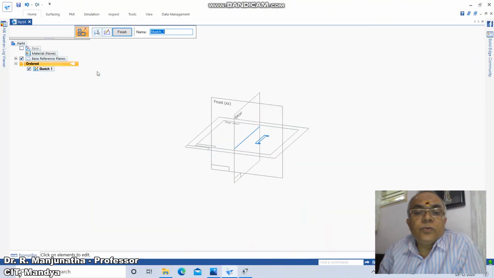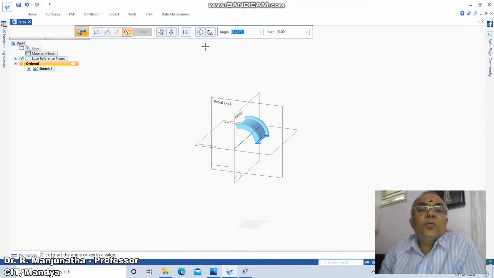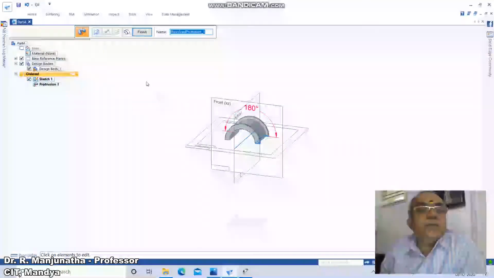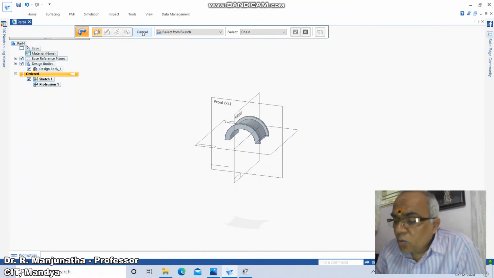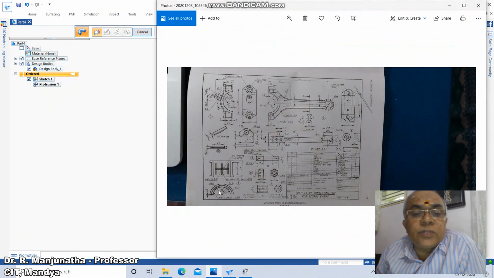So now you just go to home, click on revolve protrusion, select this sketch, accept, select this line and revolve it through, angle is 180 degrees. So we're going to click on this. Go to finish. Now we need to get the oil groove, which is here, at the center, 3 by 1 mm deep.